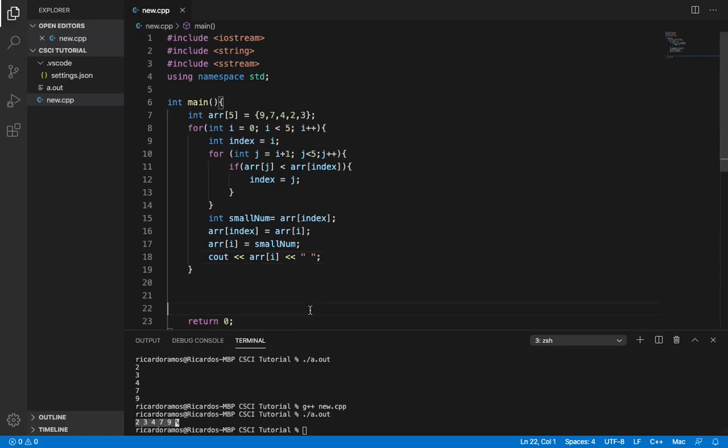So how this works is you have your array, and then you have integer i is 0, and index is at i. So integer index is equal to i, so index is 0. And you have another for loop which has integer j, and j is equal to i plus 1. So since i is 0, j is 0 plus 1, so j is 1, and 1 is less than 5, which is true.